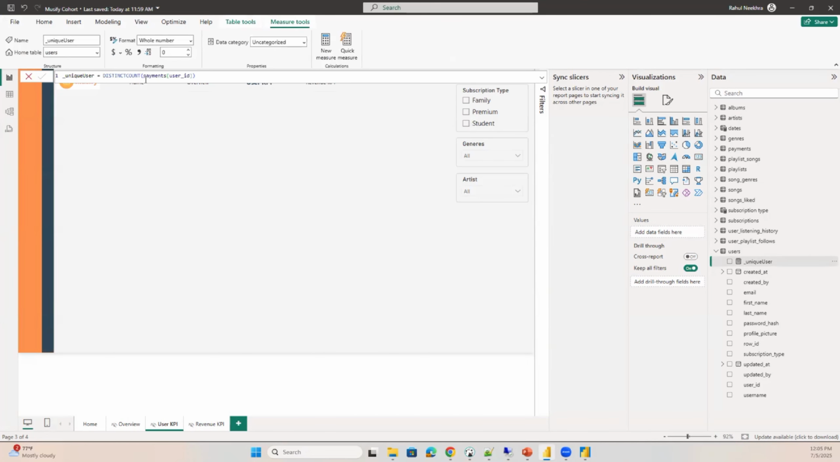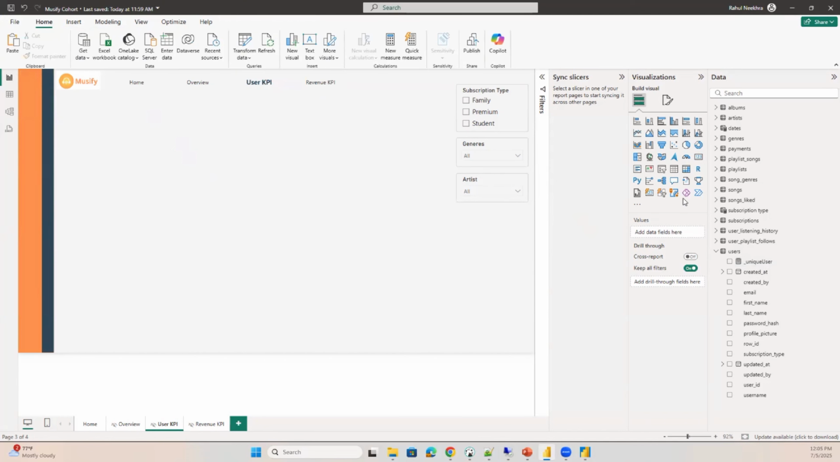So here we have already created the user ID. Okay, let's say distinct count, and here we need to use this KPI card, putting up this unique user, total unique users, right? About name and unique users.